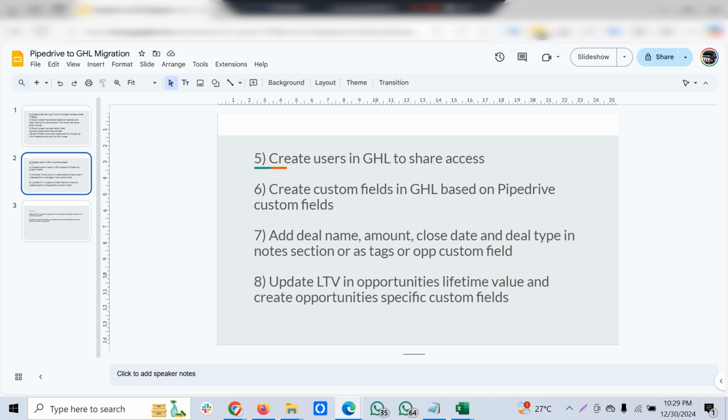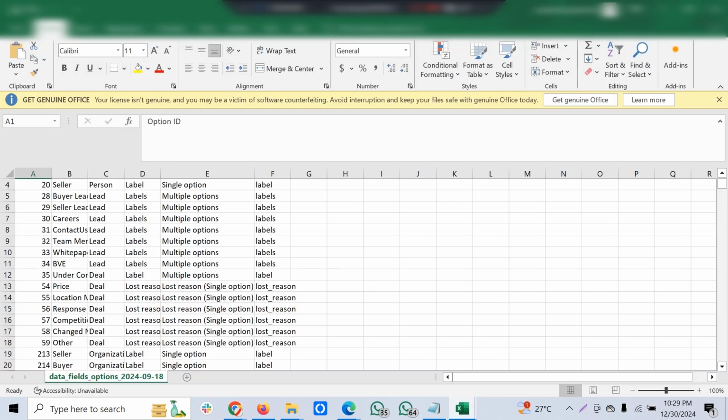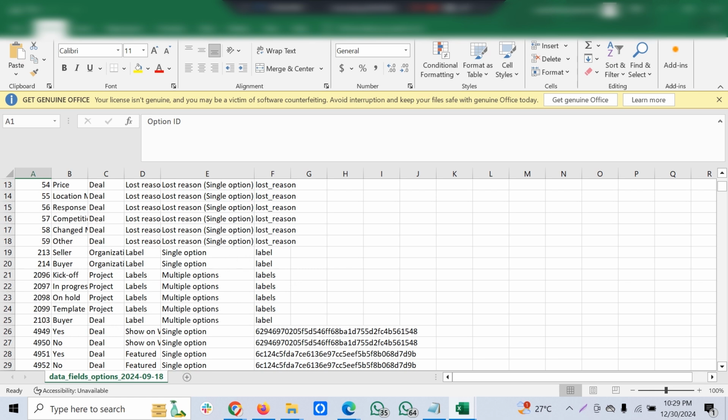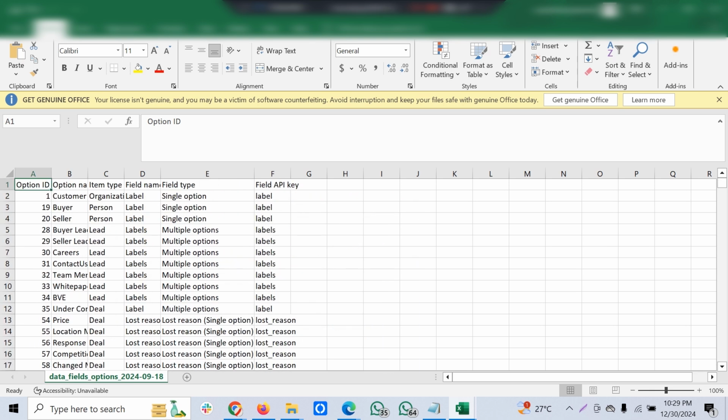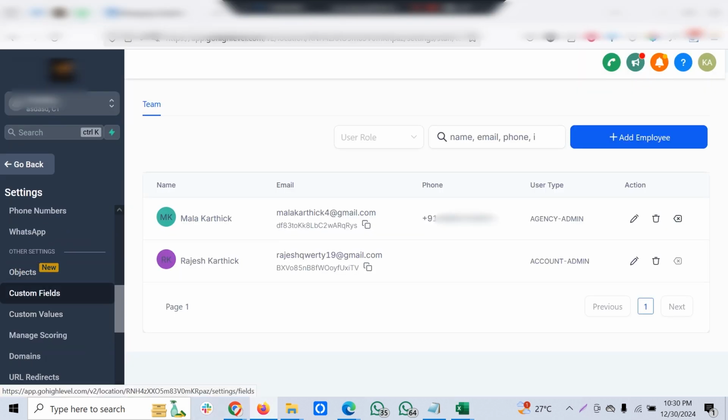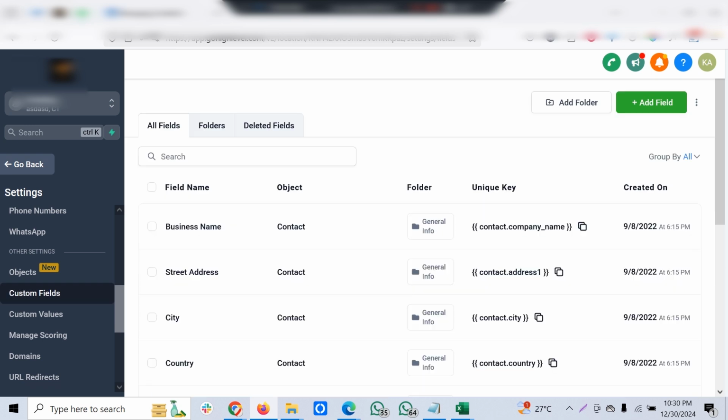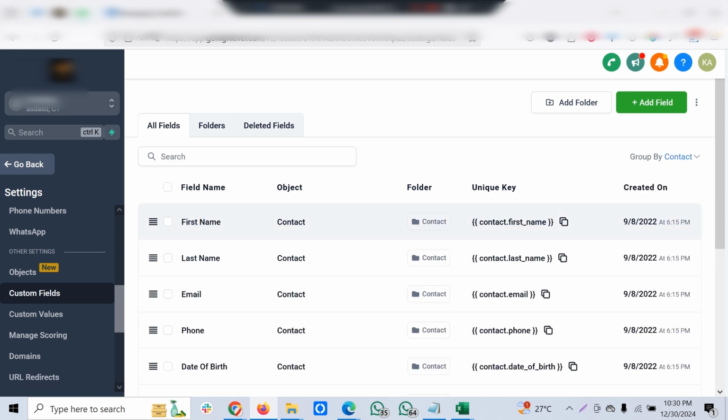Once that is completed, your main focus will be on the custom fields. As I showed, you have to get the different custom fields, and in Pipedrive they have separate custom fields for leads and separate for deals, and the organization also has separate custom fields. So these custom fields have to be created separately for each of the objects. Here you can create a separate custom field for each main object, whether it's for contact, or for opportunities, or if you are creating an all-new custom object. That also you can do.